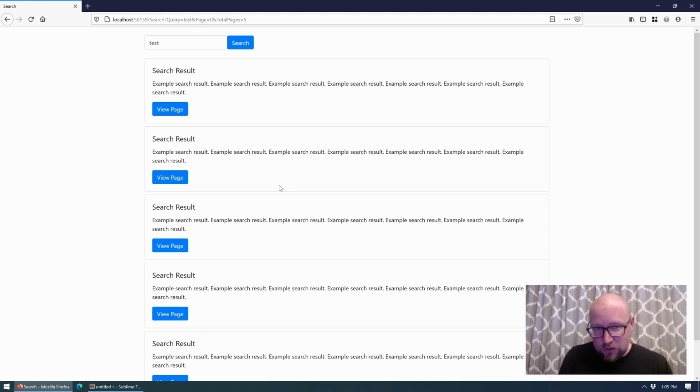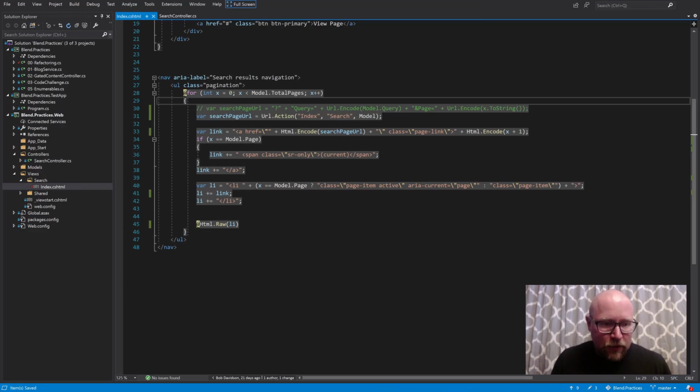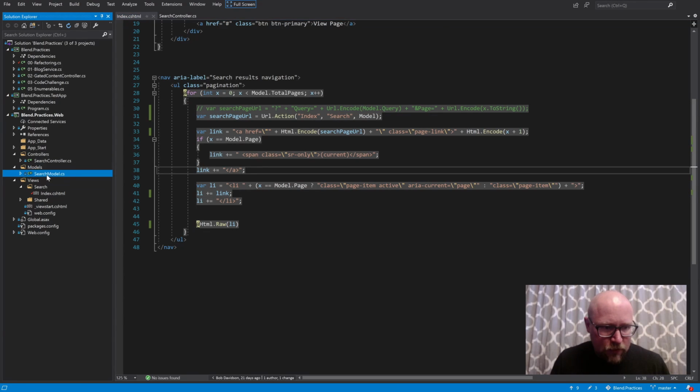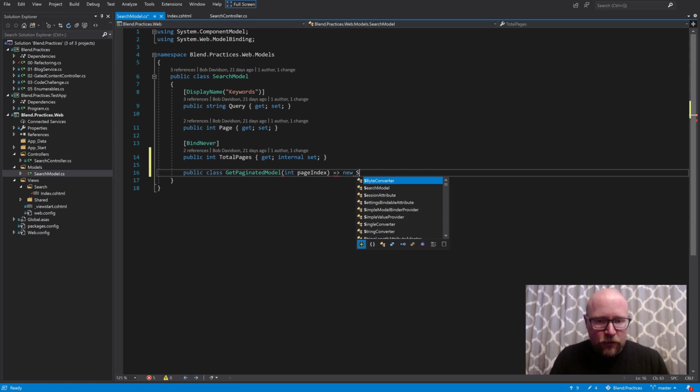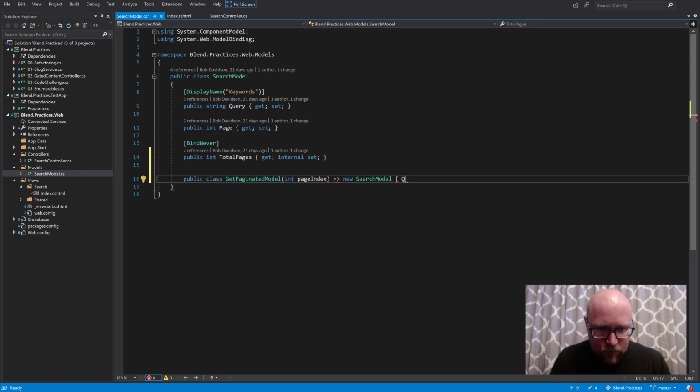So what we need to do is maybe generate new models to have the MVC binder bind to. An easy way to do that is to go to our search model and maybe add a new method. We'll call this GetPaginatedModel. We'll take in a new page index, and this is going to return a new search model in which, what am I doing wrong here?